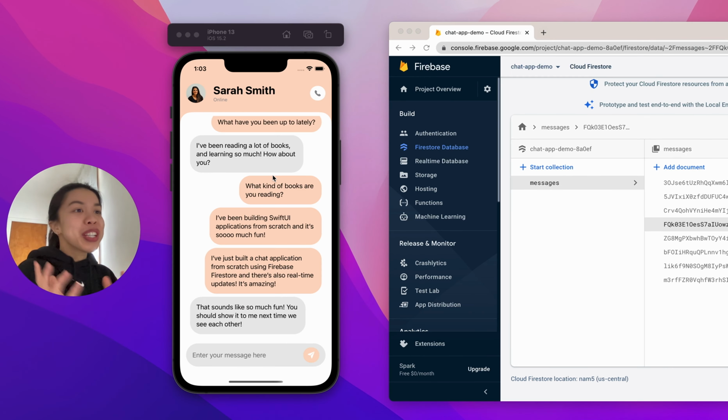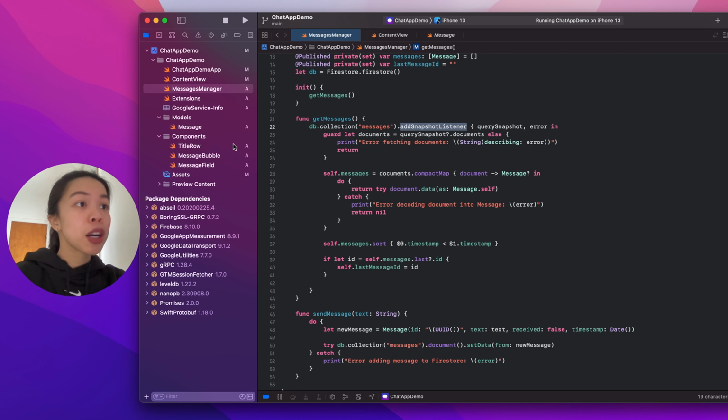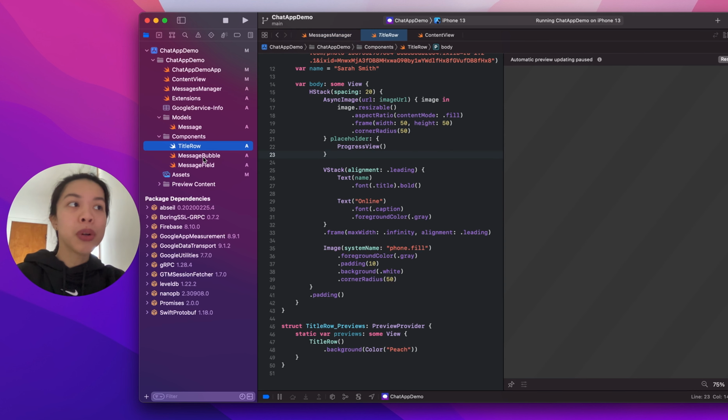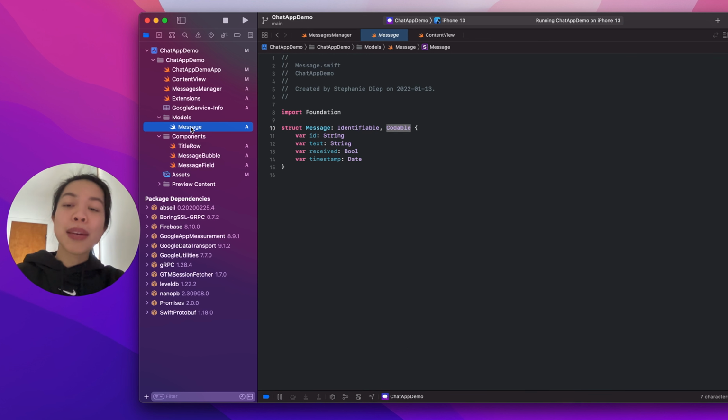Great! We've finished coding our chat application using Firestore as our database. We coded different components that make up our view. So we coded a TitleRow, a MessageBubble, as well as a MessageField. We also created a message model that conforms to the identifiable and the codable protocols so that it allows us to convert the data we fetch from Firestore into that message model and back again into Firestore data.